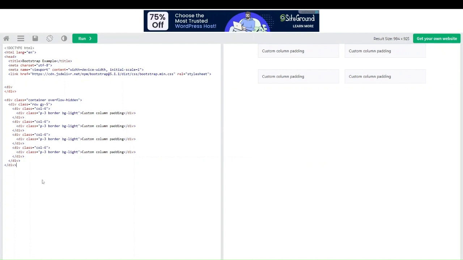So this line here is the horizontal and vertical gutters. That's what you'd use to denote them. And these classes can be used to control the horizontal gutter widths and the row gutter widths as well.